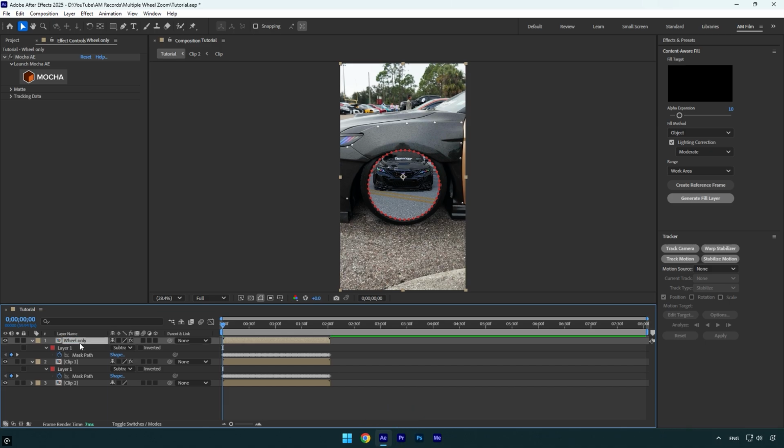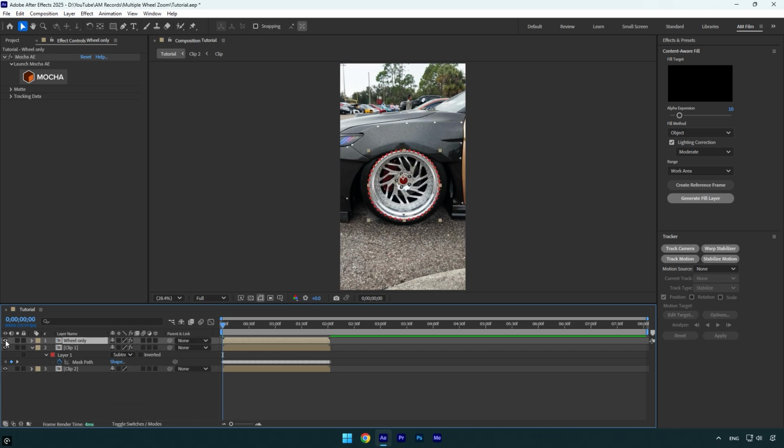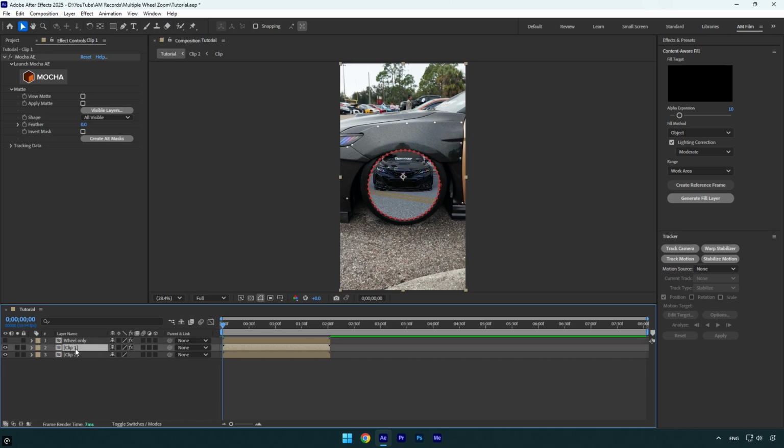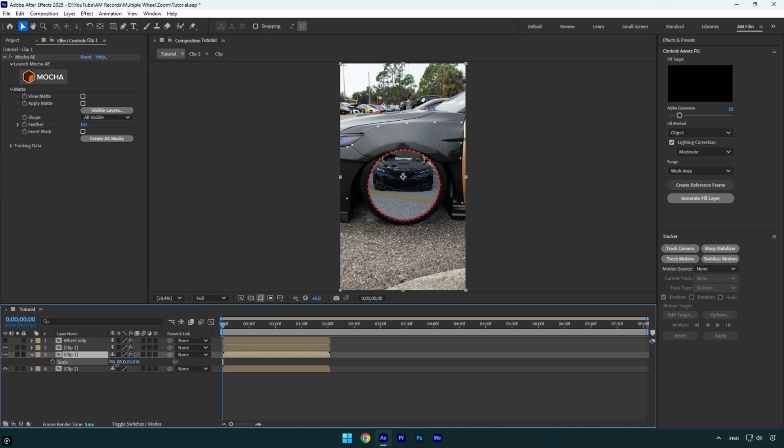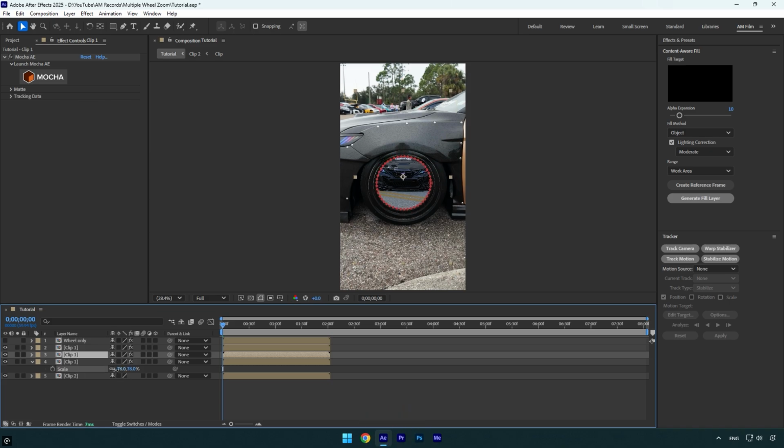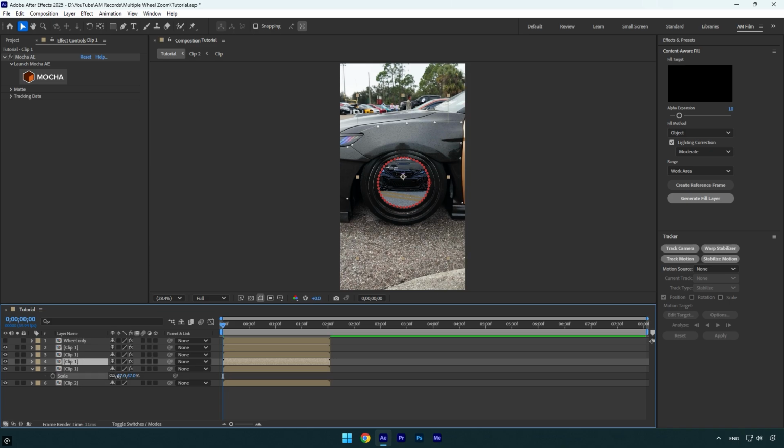Then press M on the keyboard and change mask mode back to add. I will toggle off the wheel only layer for a while and then select the bottom one. Let's duplicate it now, select the bottom one and press S on the keyboard. Downscale the bottom layer something like that. Now let's duplicate that layer and on the bottom one downscale the wheel again. Duplicate again and downscale the bottom one.